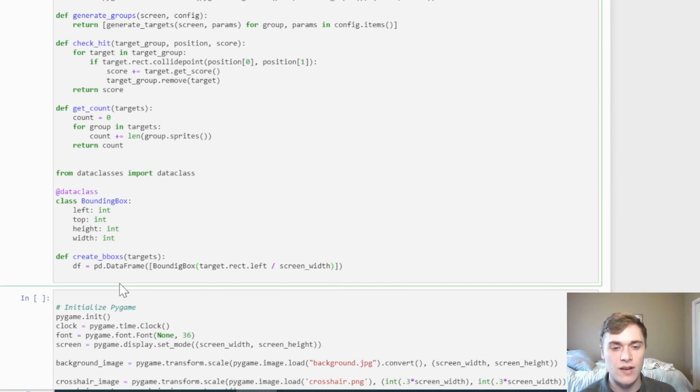So what we're doing is dividing the left, which will give us a pixel value, by the screen width, which is how many pixels there are, and it'll give us the percentage of the pixel value. So when we go ahead and resize our imagery, we can still use this information and not have to know what the size of the input image was coming into it.